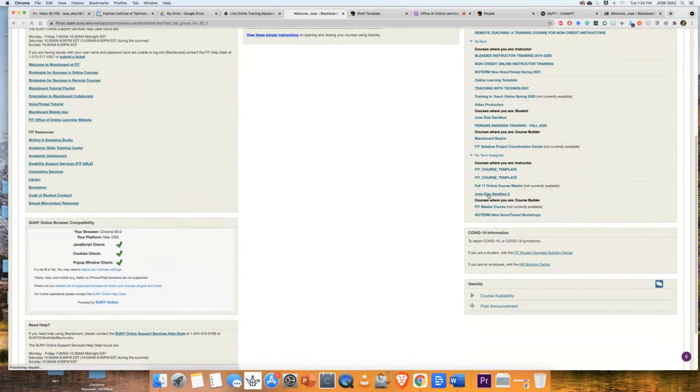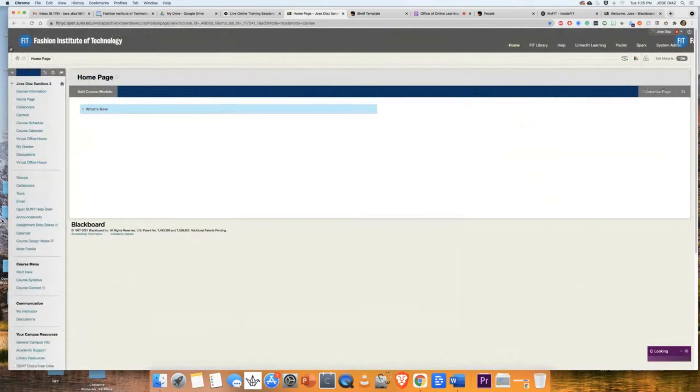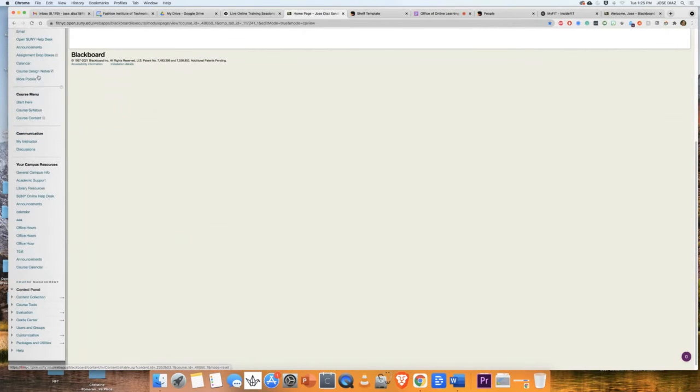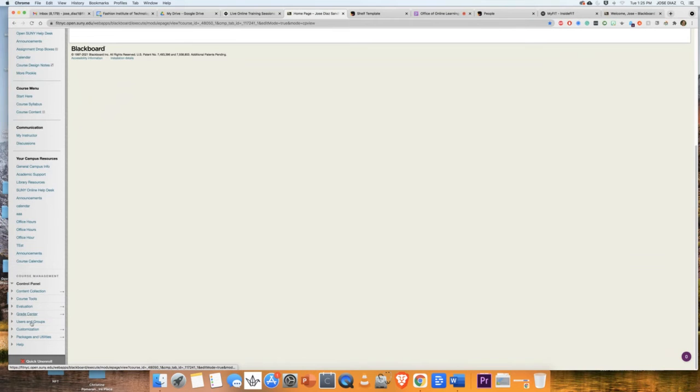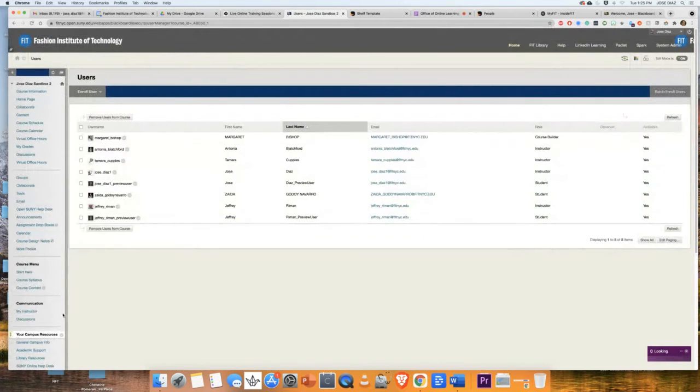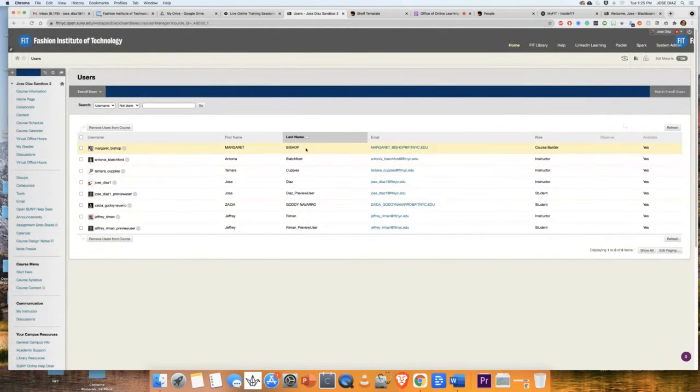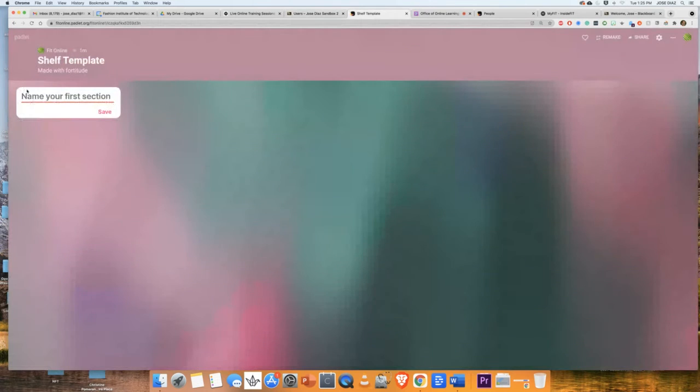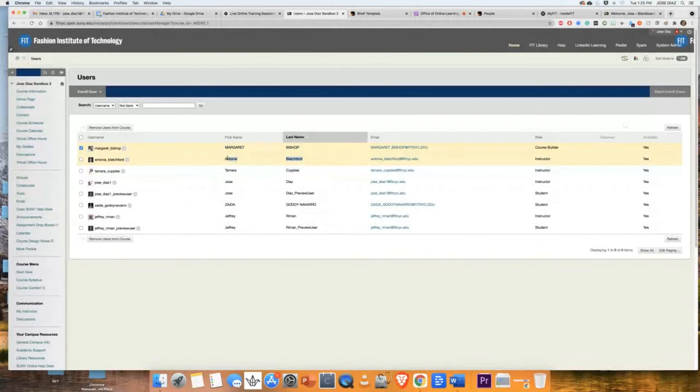I'll go into my sandbox. I think Jeffrey and Antonio are in there, so I can use them as students. On the left-hand side of the navigation menu on Blackboard, if you go to Users and Groups and click on Users, I have a couple of students here. I got Margaret Bishop. So let's say I want Margaret Bishop. I'm going to copy her first name and last name, and I'm going to go back into my shelf template and paste Margaret Bishop there. Now I'm going to copy Antonia Blatchford.